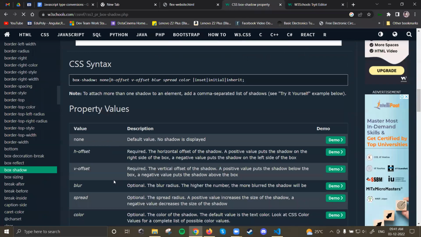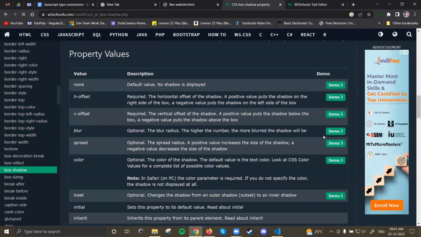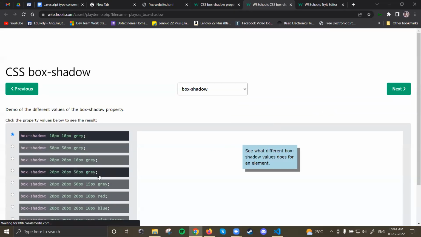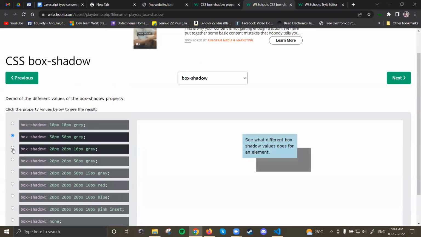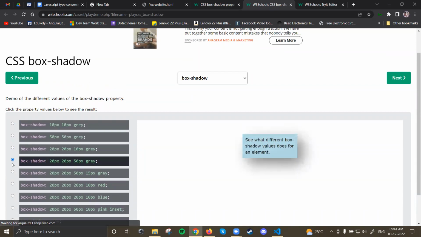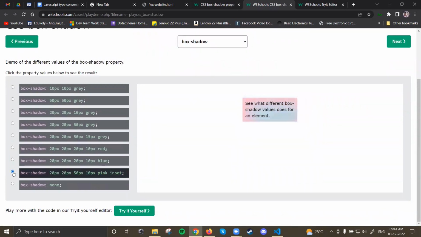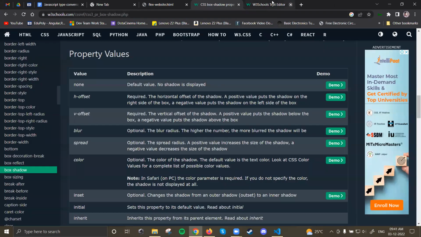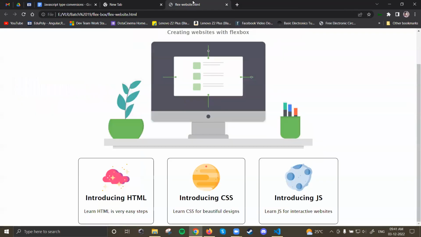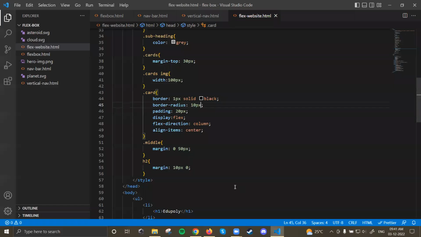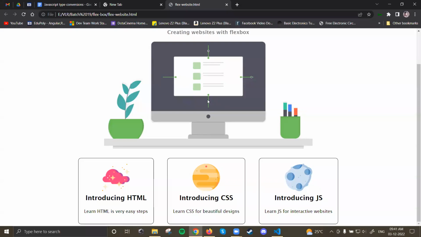Not this, wait. So there are some different options, but the proper box shadow is not there. Okay, fine, no need. We'll make it a gray border. Okay, let's say gray border. Okay, fine, that is fine.